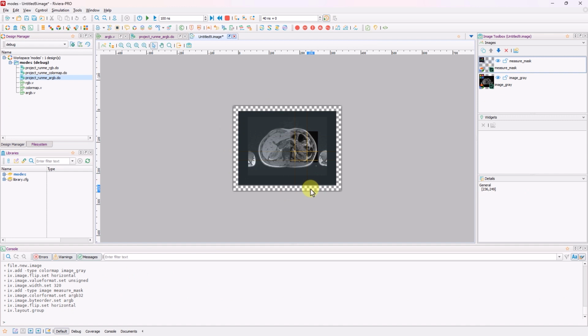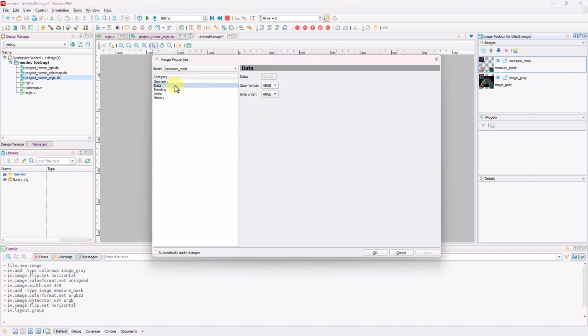The image can be seen with the standard grayscale color map image, as well as the transparent layer of the measure mask used to target a certain part of the image. In the Images section of the toolbox, going to Measure Masks Properties, it can be confirmed that the data of the mask was set to ARGB, giving it that transparent appearance.